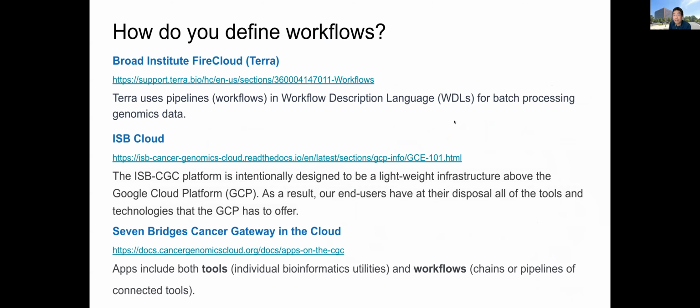So I was also asked a few questions here. I'm just answering one. How do we define workflows? Since we have 3 different NCI cloud resources, the definition varied slightly, but the idea is very similar.